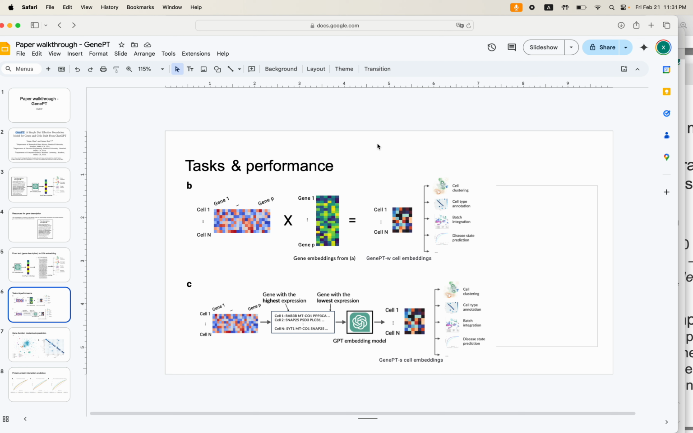The way the authors built from the gene embedding to cell embedding is in two ways. Figure B describes one as the average embedding of all the genes expressed in the cell, and another way is described in figure C.